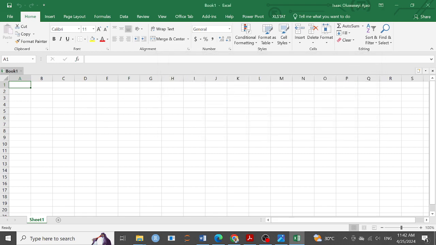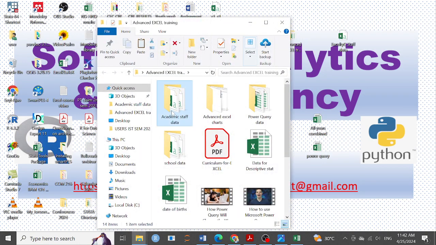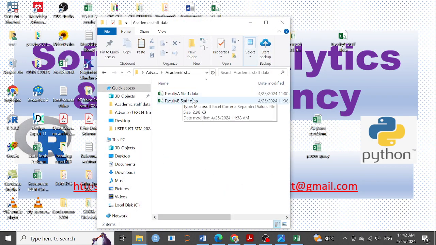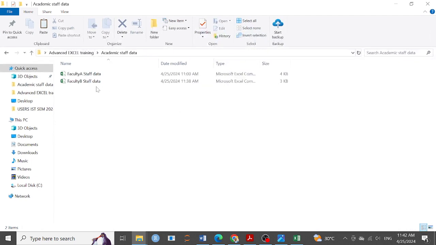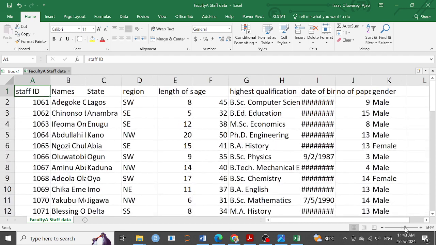So there, let me show you where I put my data. This is faculty A. Now we have two faculties: this is faculty A staff data, and faculty B staff data. Let me open it for us to see what I'm trying to explain. Look at this data now. There are so many things I can do, but I will waste my time.